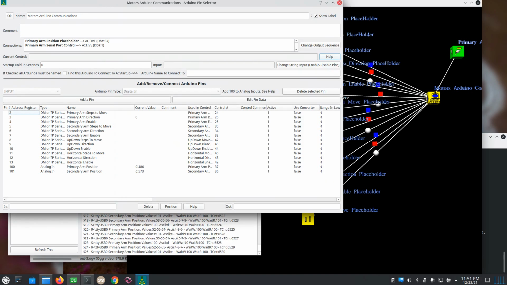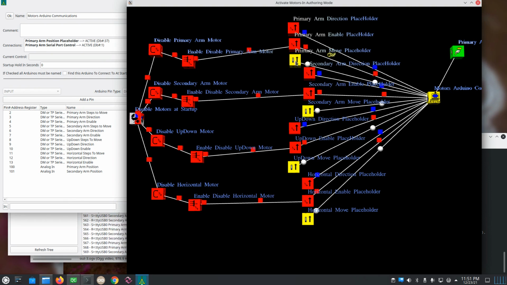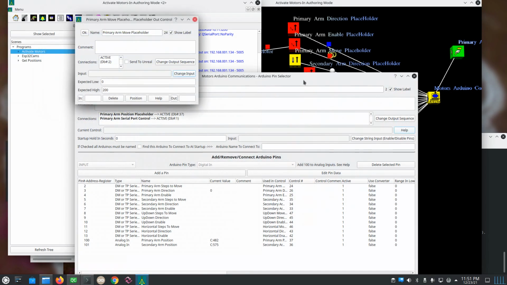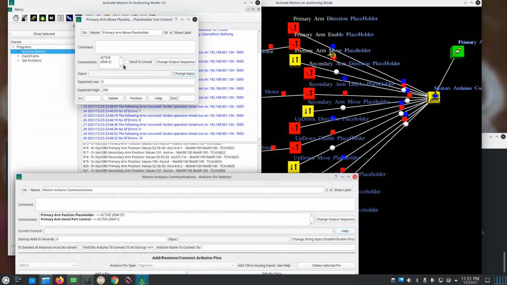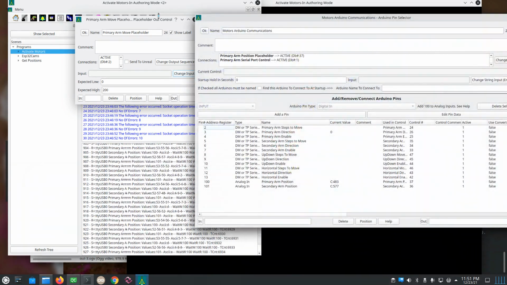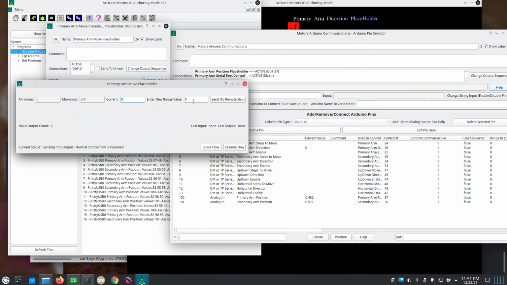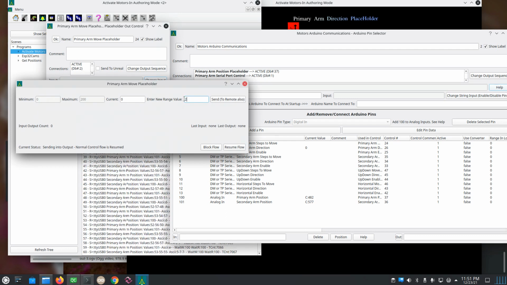Also, you can probably see if I click on this primary arm move placeholder, did it come up? No, it didn't come up. Let me click on it. Or did I? Yeah, it's already up. I should set the focus on that form whenever I click on it, because it was underneath this Arduino. So I have the ability to fake an input. Later on it'll be fully automated, but I can fake an input, and when I fake an input, see, it sends it over here. You can see that it sends it.